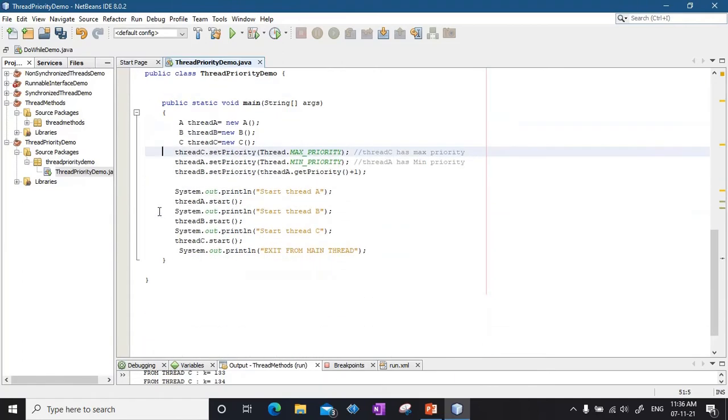Now in the main, we have the main method over here, the main thread. The main thread is running currently. While the main thread is running, it creates a thread A object, a thread B object, and a thread C object. So at the end of this, we have 3 threads created, but they are in the newborn state. They are not yet runnable. Thereafter, I am setting the priority. So I am saying thread C dot set priority. I am trying to set the priority for thread C.